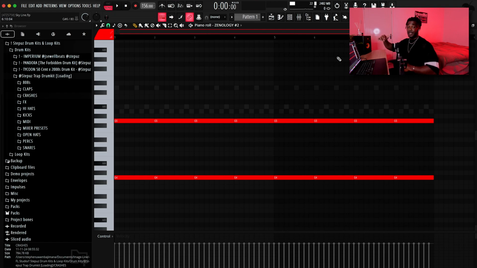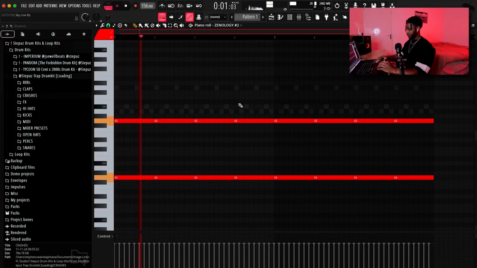Now at this point, I wanted to feel a little bit more of the frequencies of this sound, so all I did was use the same exact sound, but on the second piano roll, I layered down the root note on G5 and G4, and this is the way it sounds now. As you can see, it sounds way more full and with a lot more body.